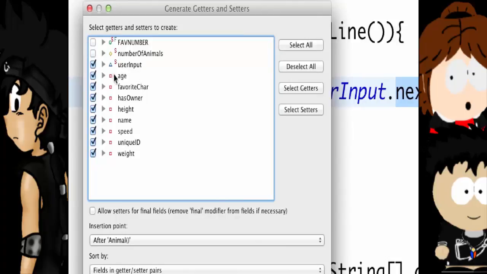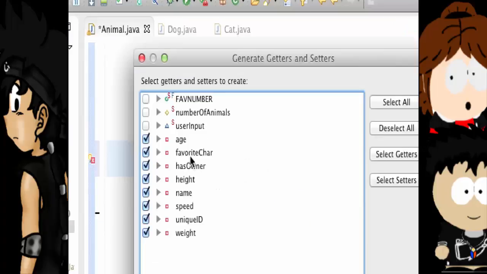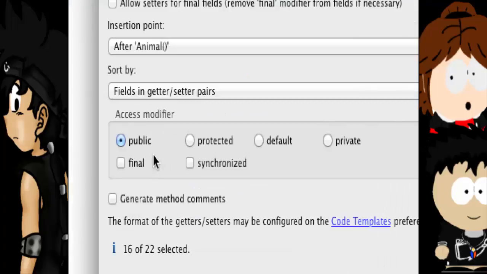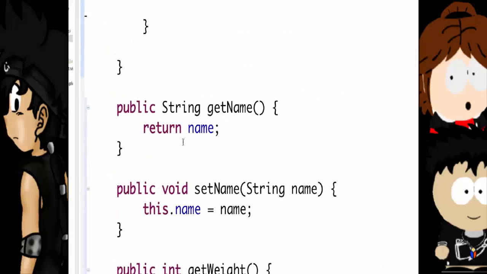Can't change favorite number. userInput is user input, it doesn't have anything to do with the object, and that's also why it's static. See these little S's here? But every animal does have an age, a favorite character, or at least in my world it does, an owner, height, name, speed, unique ID, and weight. Alright, so we're going to create those. And each one of those is going to be public. Boom! And you can see right here what they do. This is going to return whatever the value for name is, and this is going to allow you to set the value for name.